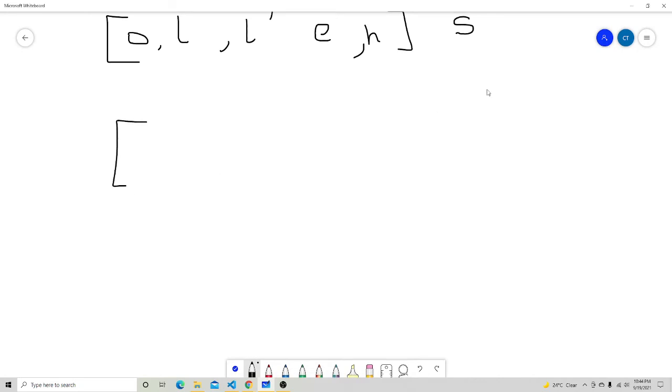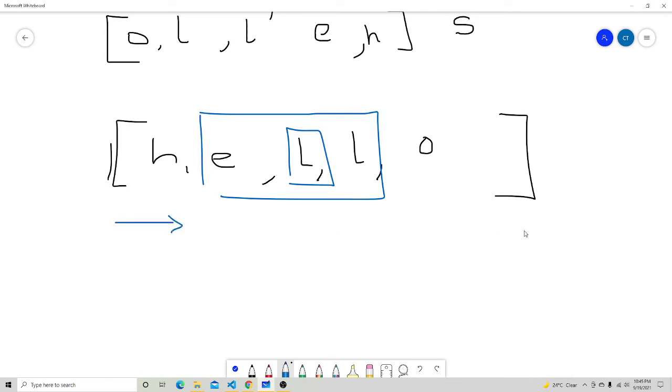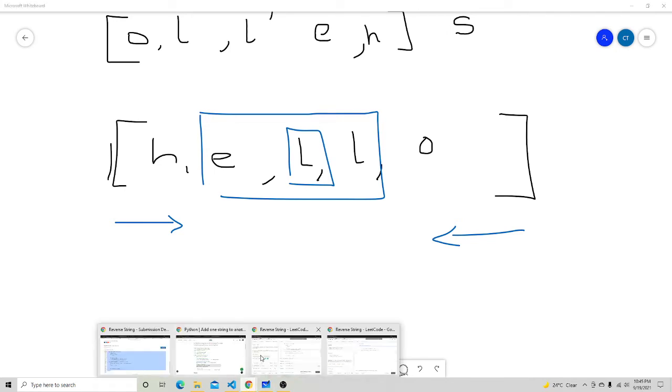So if I write this down again, we have H, E, L, L, and O. Initially, the problem size would be this entire list. Then the problem size would be this, and then the problem size would be this. So it's a decrease and conquer approach where you're going from here and here. Coming back to the problem.